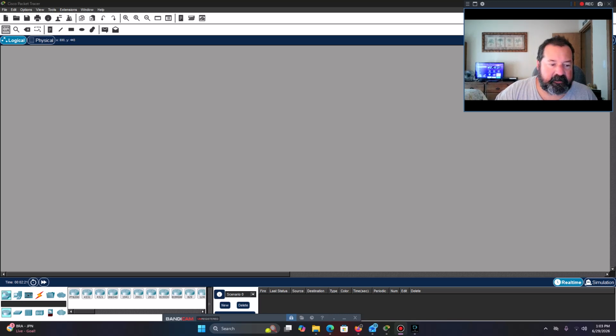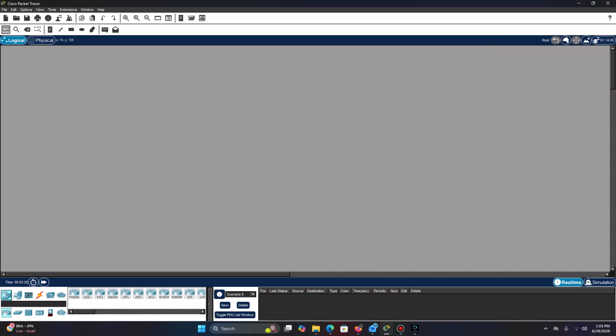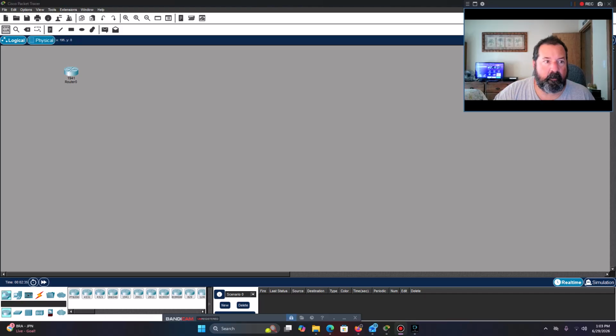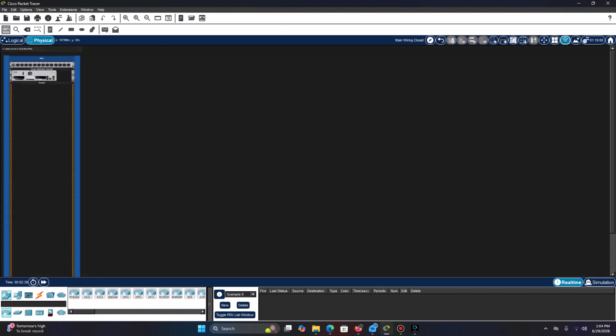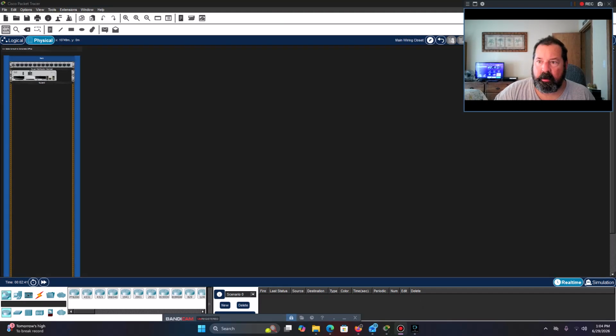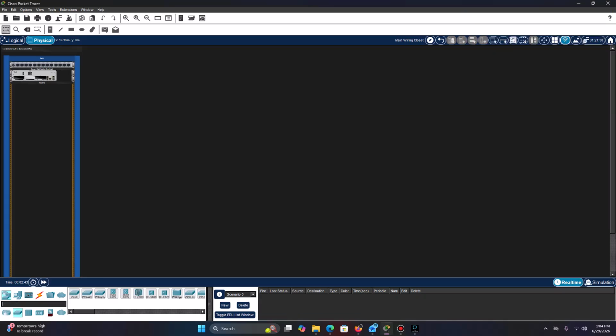All right, I'm going to see how fast we can hook this up. I'm going to go ahead and put in a router here. Go ahead and put in the router, a bit. Two multi-layer switches.